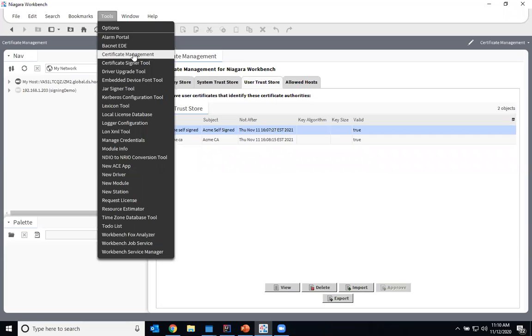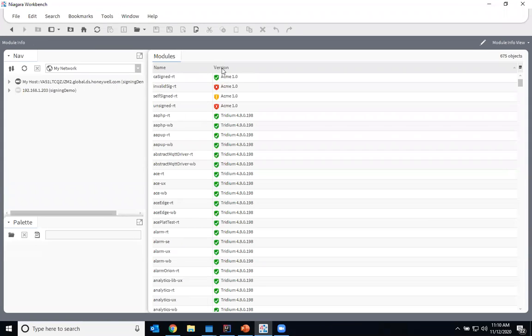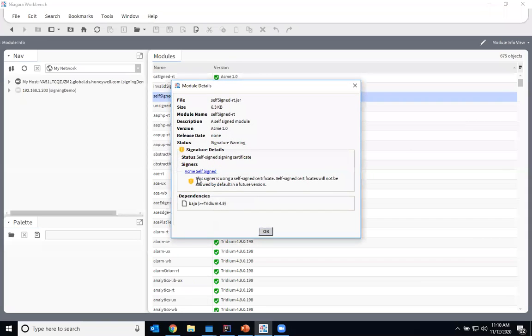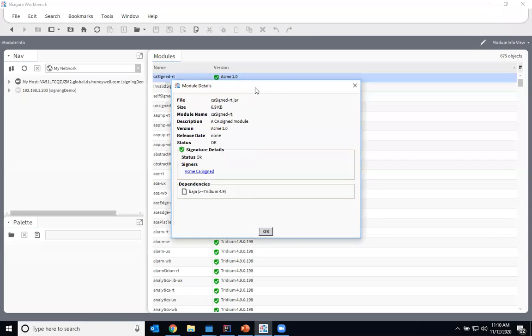And then if I go back over to my module info tool, I can see that one of them turned yellow and one of them turned green. With the yellow one, like I showed you earlier, there's still this self-signed warning, which is fine for now and probably for all future versions, like I mentioned. This CA signed one is all green since even though it's an internal CA, it satisfies the high verification mode as long as that internal CA is installed in the trust store.